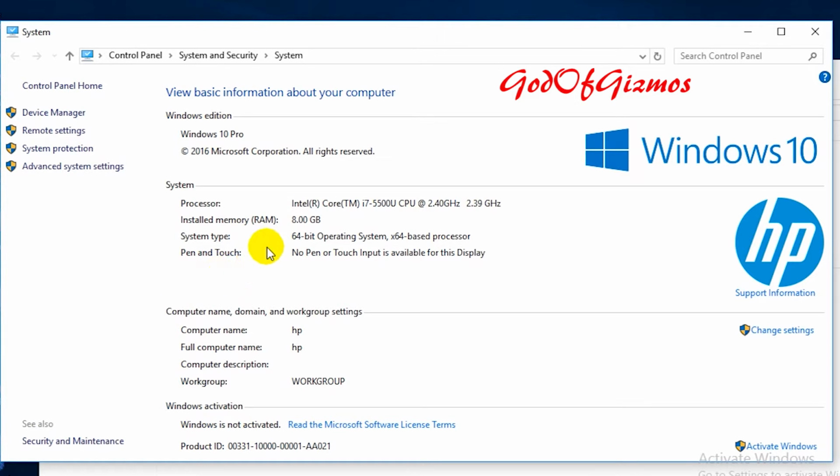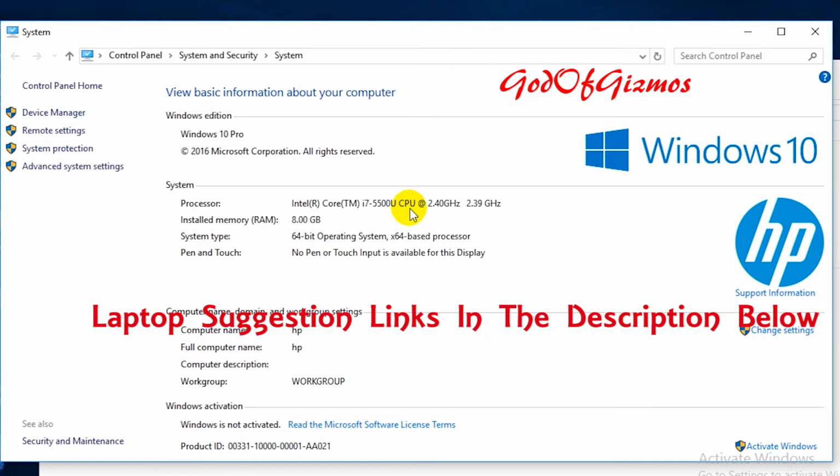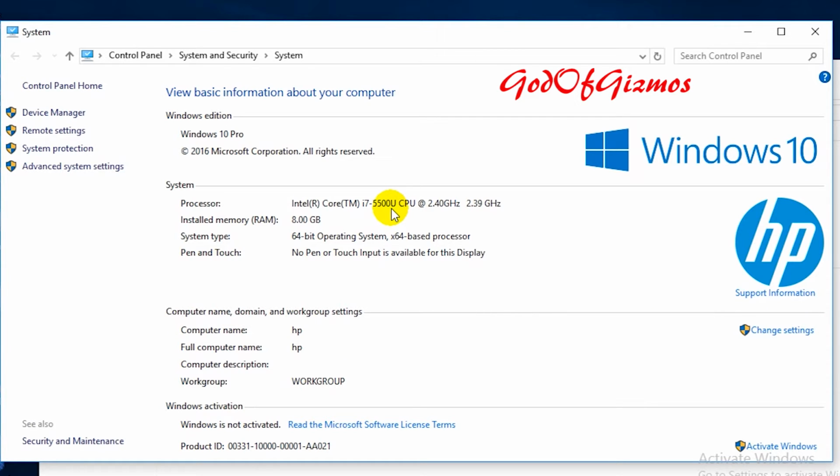My laptop contains an i7 processor which is 5500 CPU clocked at 2.4 GHz. 5500U CPU specifies that this is a 5th generation laptop. 6 something CPU will specify that it is a 6th generation laptop. 7 something will specify that it is a 7th generation laptop, and so on. My laptop is clocked at 2.4 GHz. 2.4 GHz is the speed of my laptop. More the gigahertz, more will be the speed. I think you should consider these points while buying your laptop or computer.